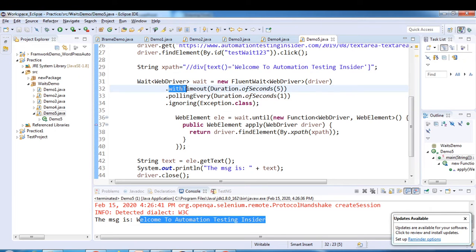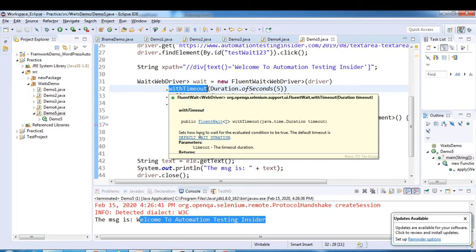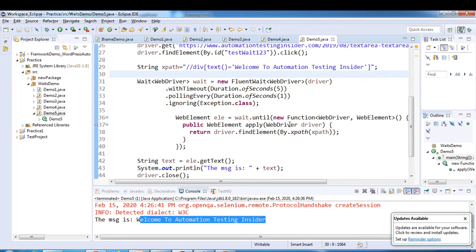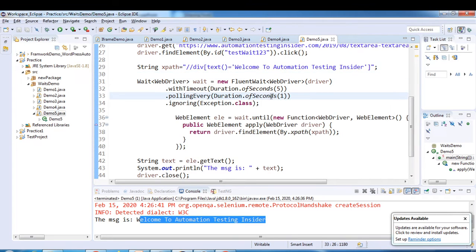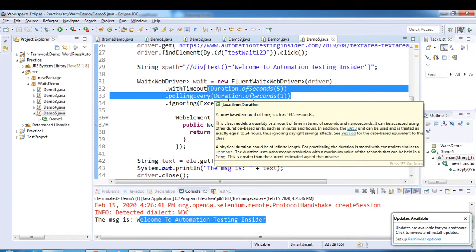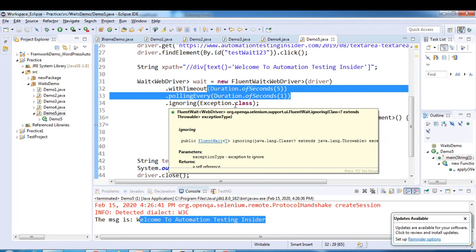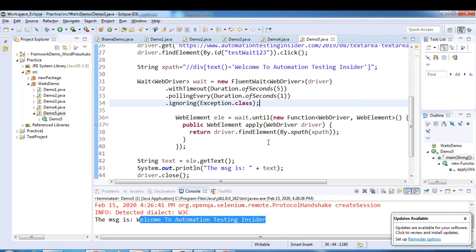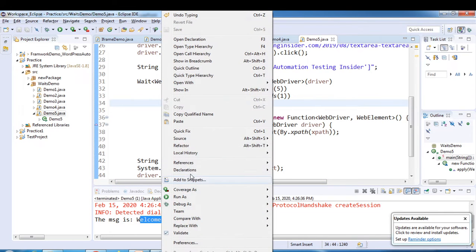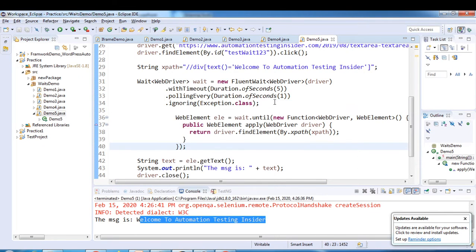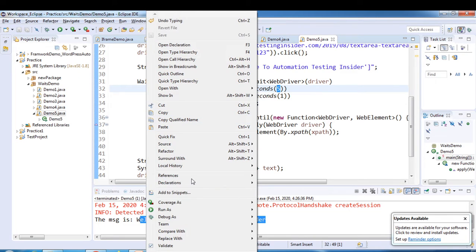You can see withTimeout is the total time. This function sets how long to wait for the evaluated condition to be true. The second one is pollingEvery, which sets how often the condition should be evaluated. So every second it will check whether the element is present or not, and this ignoring function is to ignore the exception. Let me just rerun this. This time it should also be fine, because we have given a maximum time of 5 seconds. So let's run this.